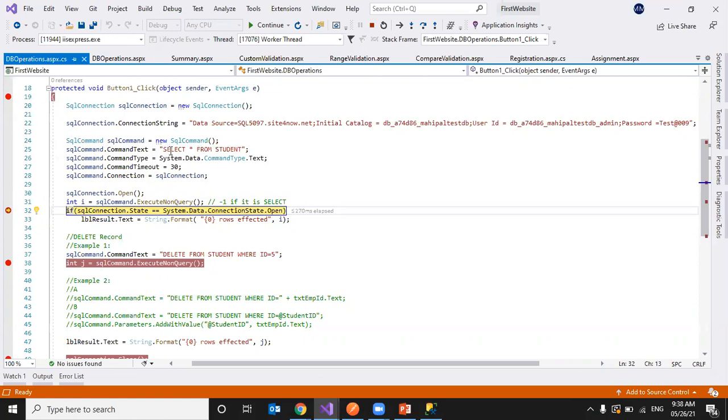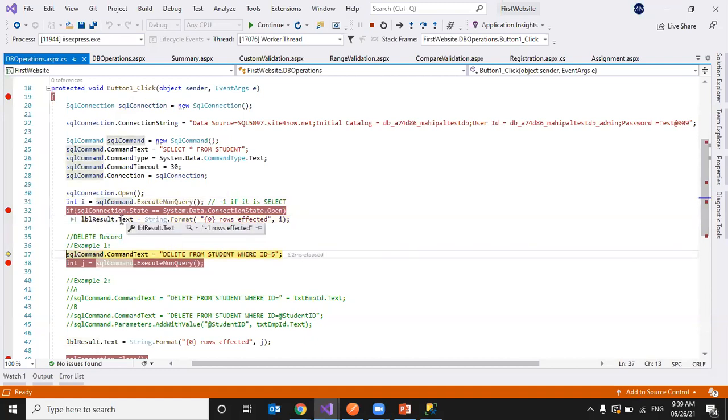So it is only just selecting, it is not affecting the database. So that's why I get -1. So for select, I'll get -1. I'm just checking the state of the connection after executing the query. So it is still open. Until we read the data, the connection will be open, right? I'm just setting text to the label. So how many rows affected? -1 rows affected. Okay.